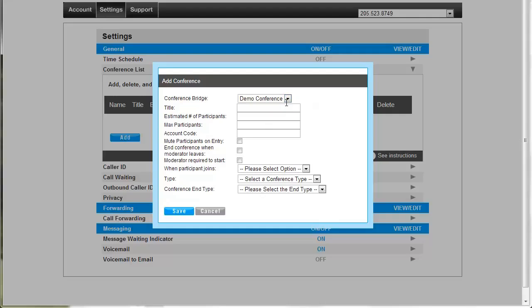Notice that the demo conference is the bridge that the administrator assigned to this particular user. You just enter in a title, we'll say Demo Conference. You can enter an estimated number of participants, a maximum number of participants. By default, each conference is limited to 254 participants. You can also enter an account code if you want to be able to track this particular conference.